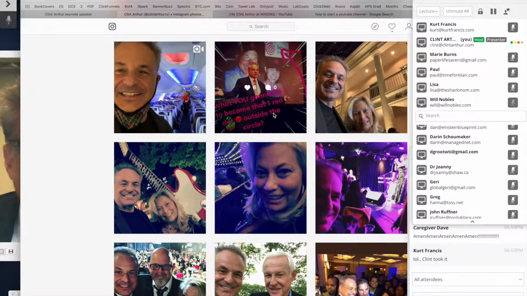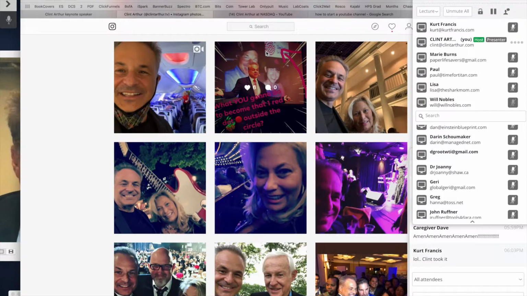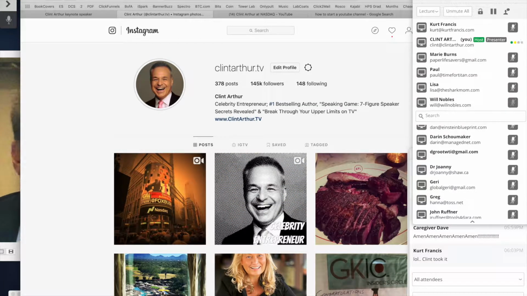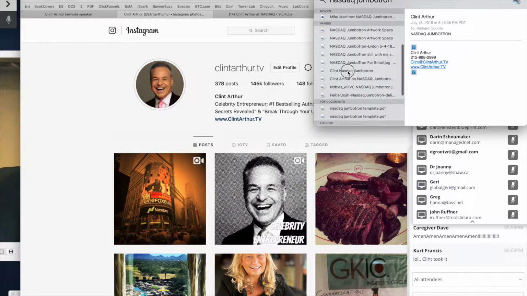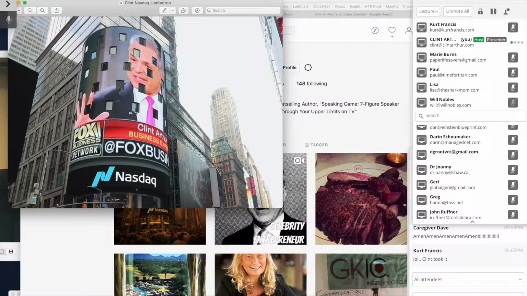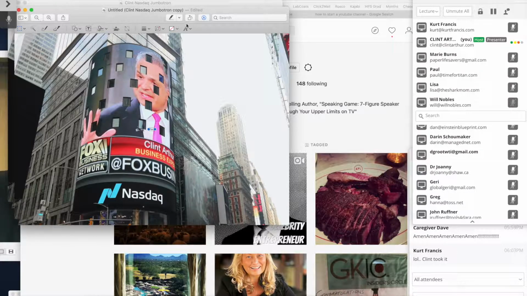All right, let me show you how I'm going to do this. Okay, here's one that I did. This was a picture of me speaking, and I made a post about it, right? What are you going to do to become that one red dot outside the circle? Now, let me do that for you guys with the NASDAQ image. Okay? Let me show you how you do this. I'm on a Mac right now. I'm going to pull up my NASDAQ Jumbotron image. Clint NASDAQ Jumbotron. All right. I'm going to duplicate it because I don't want to screw this image up. All right. Now I'm going to type a message on here. This is a message that I like. I'm going to make sure it's nice and big.